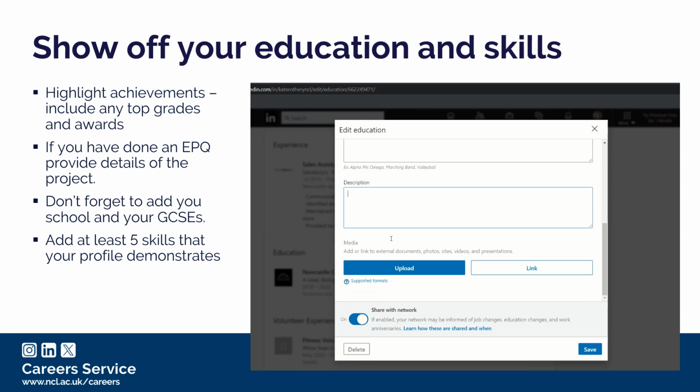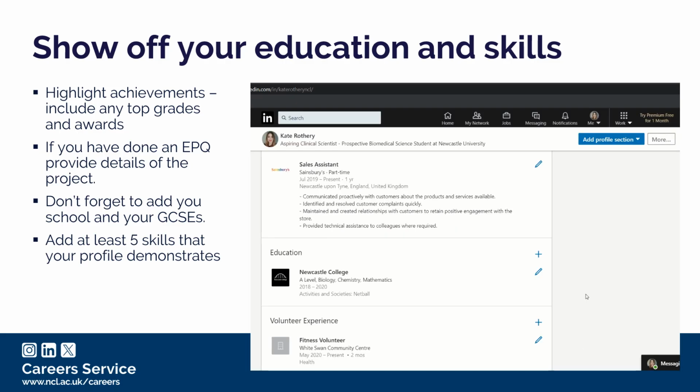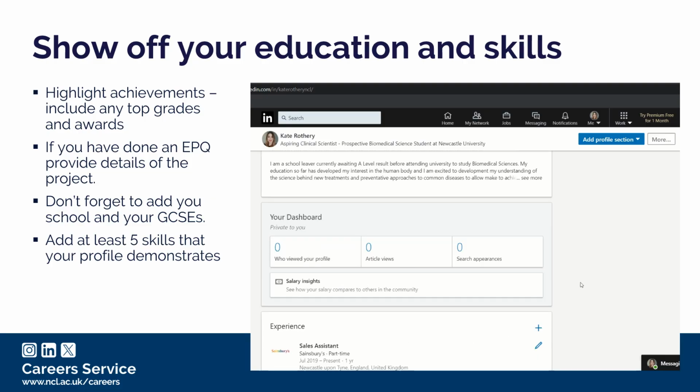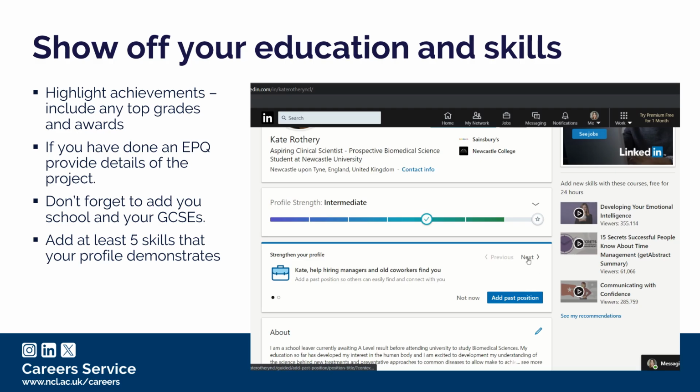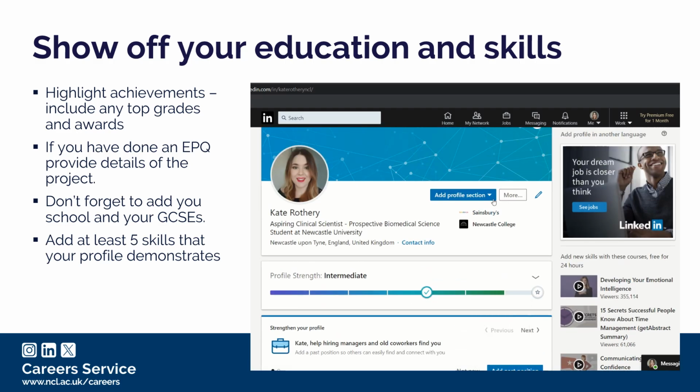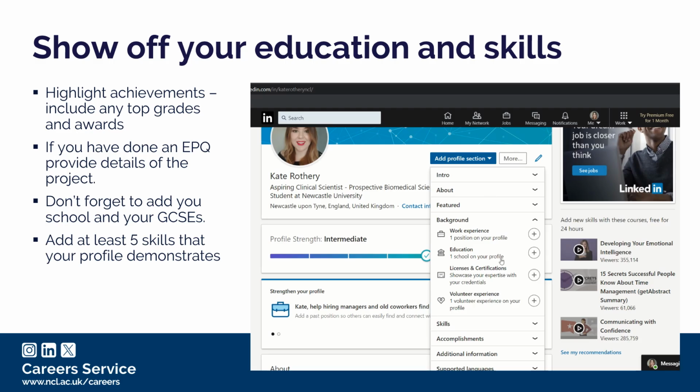LinkedIn also allows you to list any activities and societies that you've been part of and describe any particular relevant projects or modules that you've done. It's worth noting that when you come to adding your degree to your LinkedIn profile, we would recommend that you focus on the description section and highlight your course content and transferable skills in much more detail. Your module catalogue can help you identify some of the skills you gain from your course.